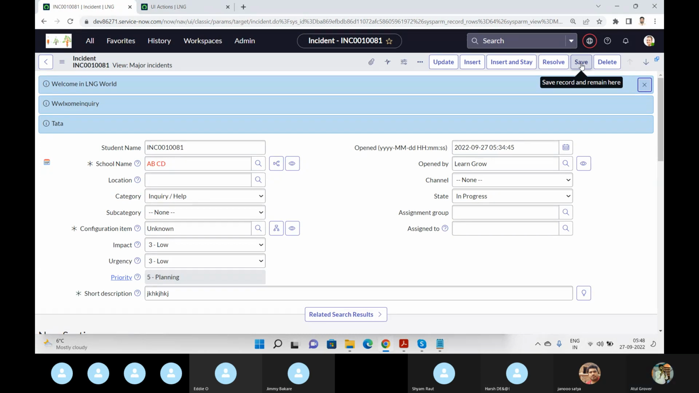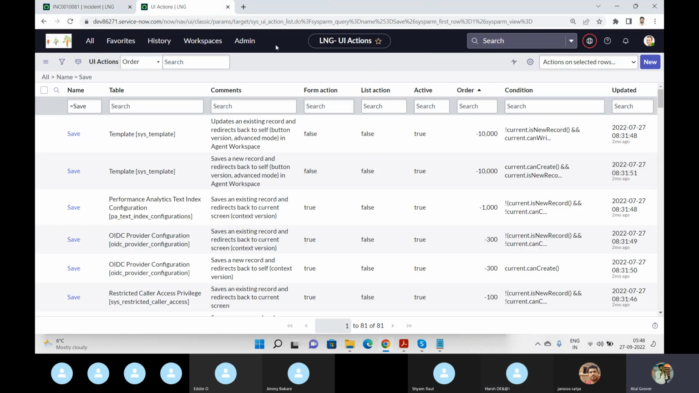Yeah, two different windows. Yes. How does it work? It works on the basis of their execution order. See, minus 10,000 they're saying. Yeah, they have two minus 10,000. Yes. So one is for the update, one is for the save. Save for new record.